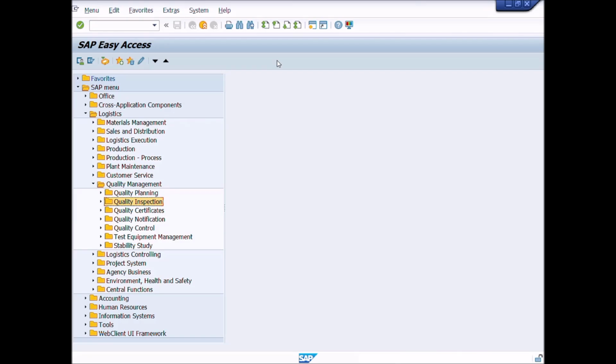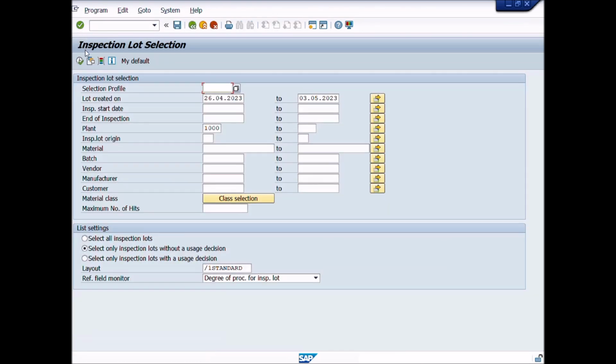This is lecture number 17. We will learn in this lecture how to perform usage decision, or UD, and quality stock posting for a material on the basis of quality inspection results. Write the transaction code QA32 in the command bar and press the enter icon. A new window will appear.